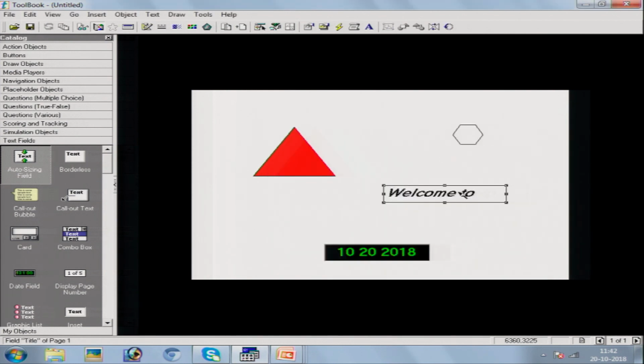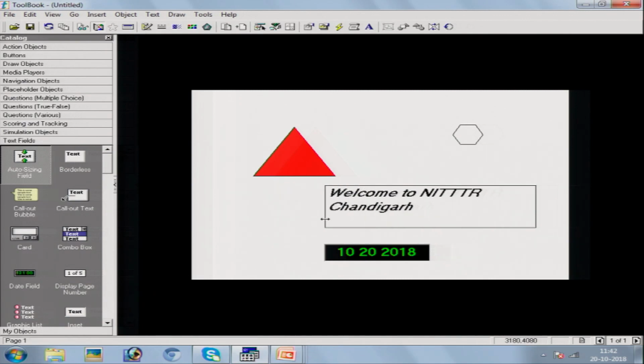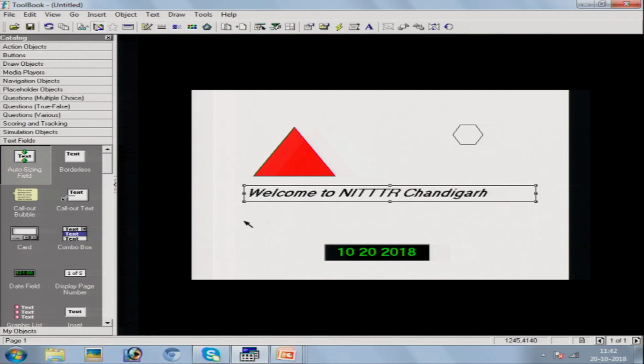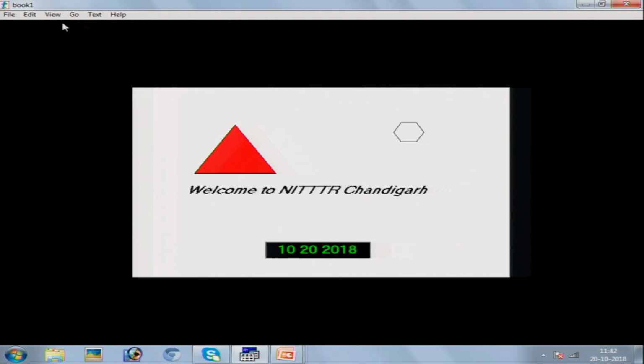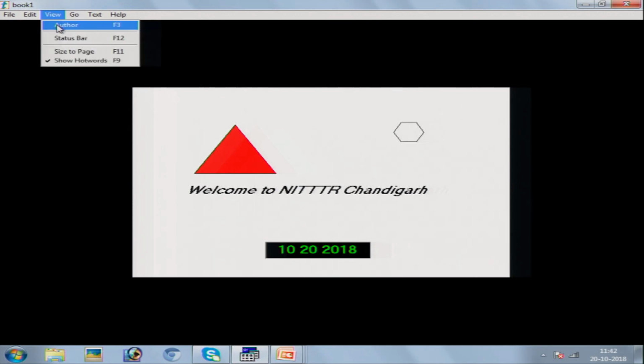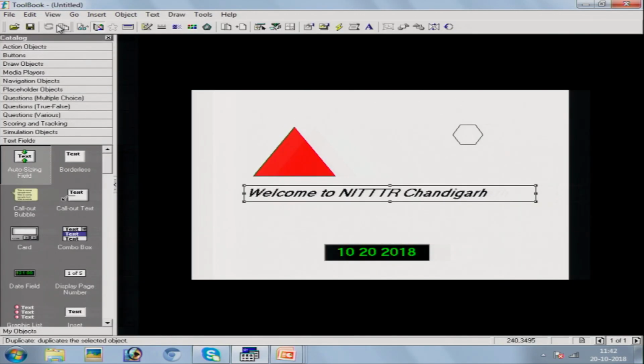Here it is showing "welcome to," because the box is small, so it is not showing the full text. So we will just resize the box according to our requirement, and we can see our "Welcome to NITTR Chandigarh." Now when we visit it in the reader mode, you can see that whatever we have written is shown in the reader mode. Now again I am coming to the author mode.